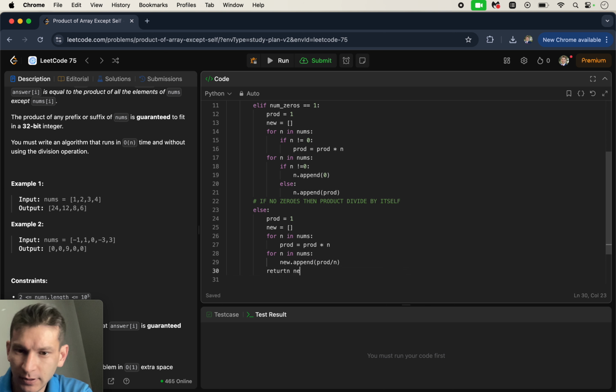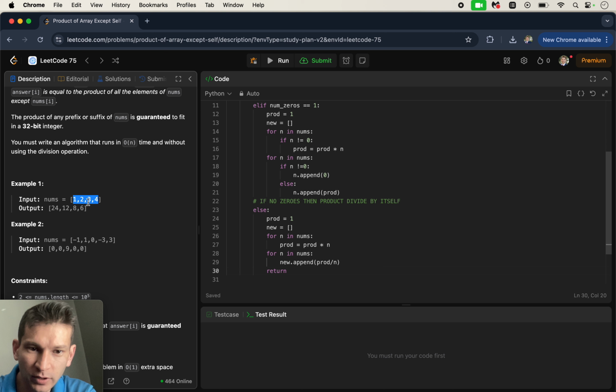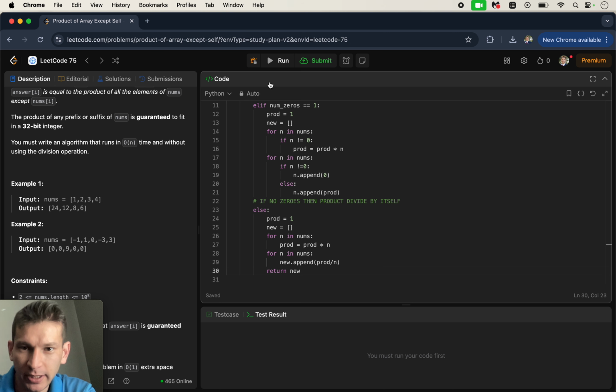Return new. So basically, the fastest way to get to this is to get the product, which would be 24, and then you divide by yourself. So 24 divided by 1 is 24. And then 24 divided by 2 is 12. So this is the fastest way to get to this. And let's see. Int has no attribute append. Oh, new.